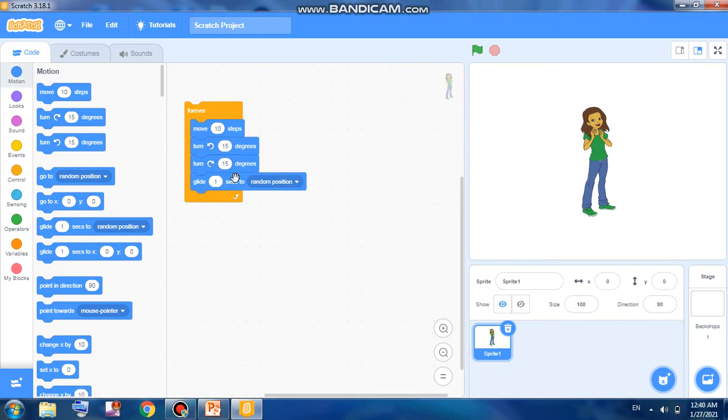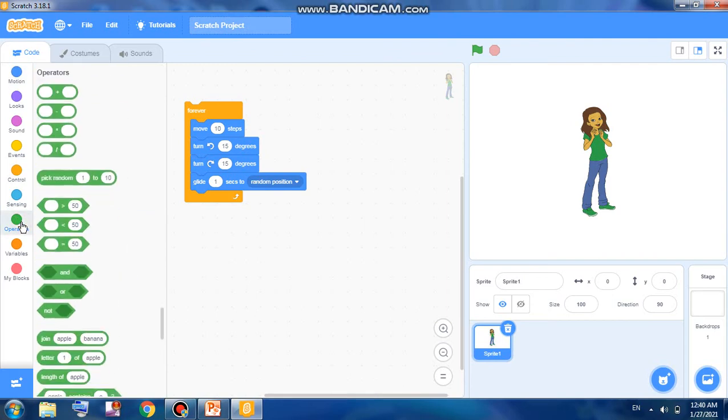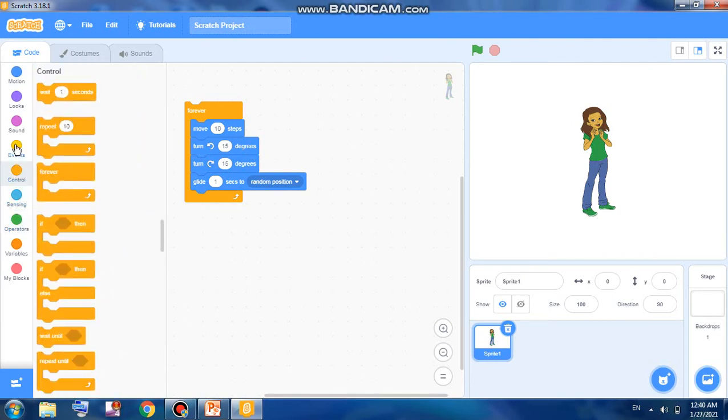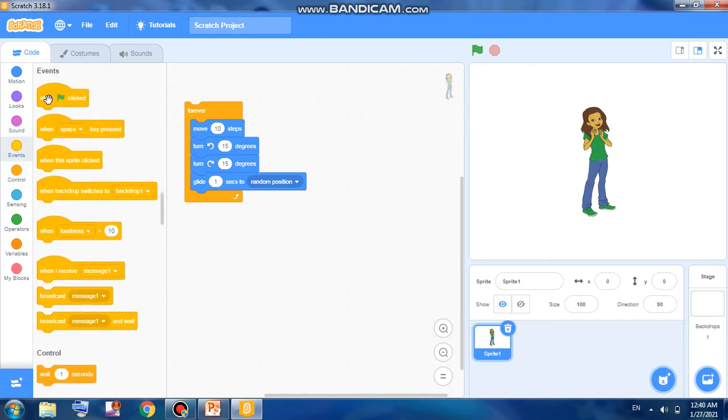Then here come the hat blocks. Hat blocks have rounded top, such as when flag clicked. यहाँ देखो, one minute. See, this is a block having rounded top. They are placed at the top of the stack blocks. So we can do it like this.